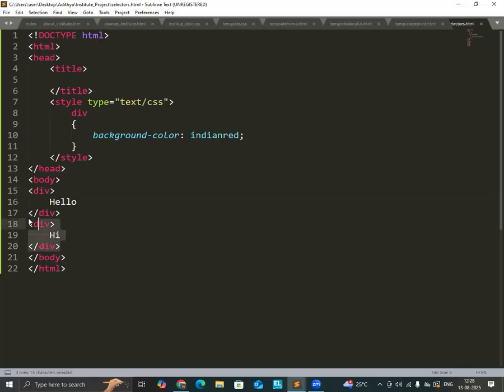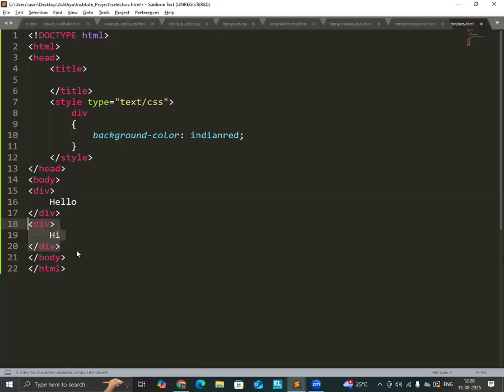Means what is happening here? Suppose here let us remove this, and let us save our file again. And here if you see hello. Fine. So now suppose I'm giving this. If you see, both of the divs are getting affected with the background color.